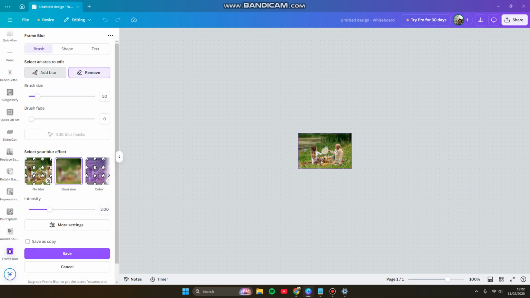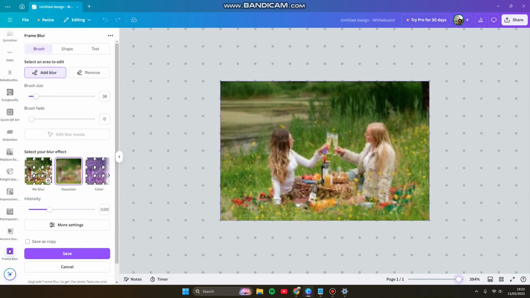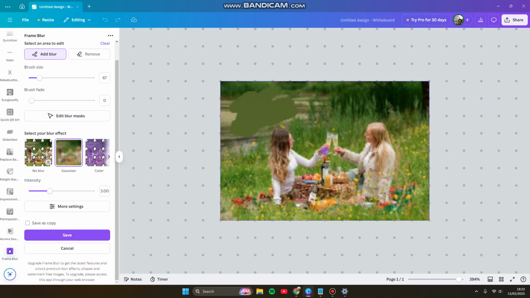So here you can add blur. You can use a brush size. Here, this one, for example. Then you can use Gaussian and you can choose the intensity. Then you can click save.